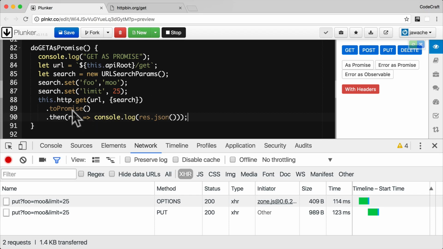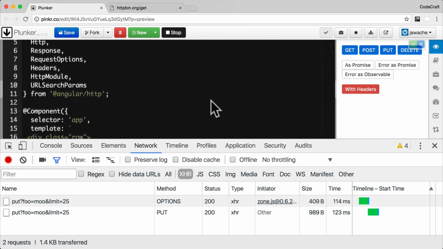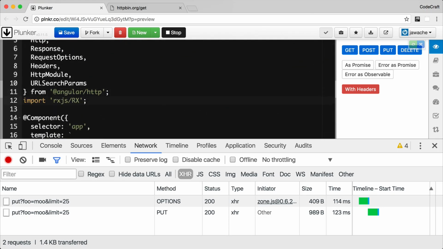But the toPromise function here, this is actually an observable operator. And if you remember, to use observable operators, we need to include them into our application. We need to import them into our file. So we can do that in one of two ways. We can either import all of the operators. If we go to the top, we can either import all of the operators in RxJS with just the import rxjs/Rx statement at the top.